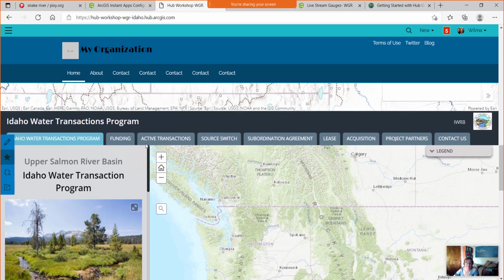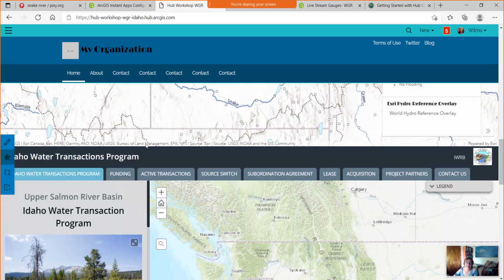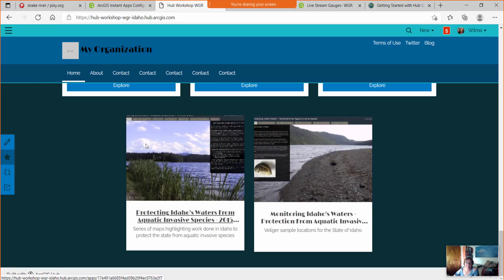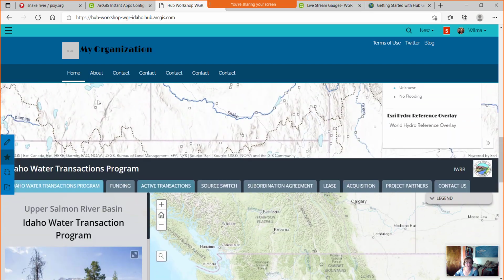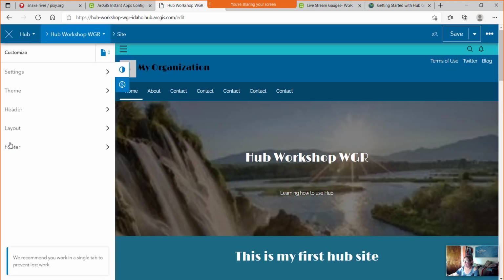There's the web map, the map, the header, and then the gallery at the bottom. Okay, looking good. So let's go back to edit. I think the last thing that I wanted to do here is add in another page. Right now, this website, really this whole hub, is just one page.